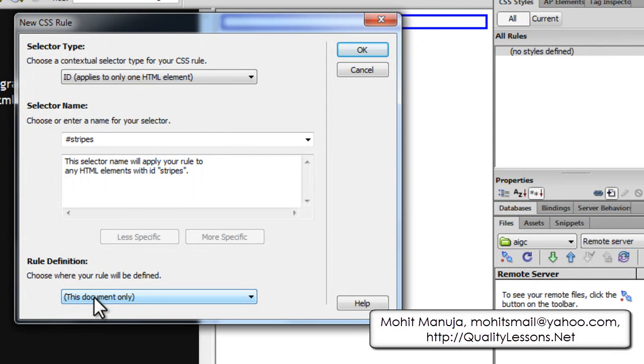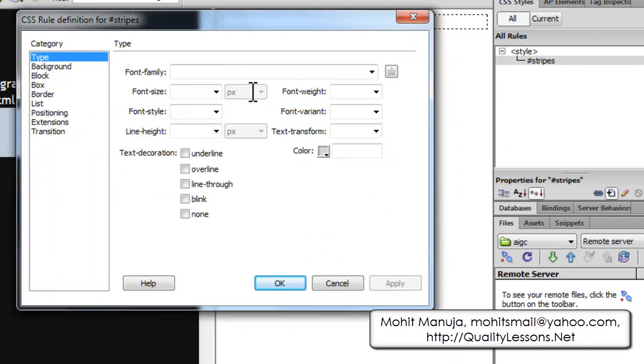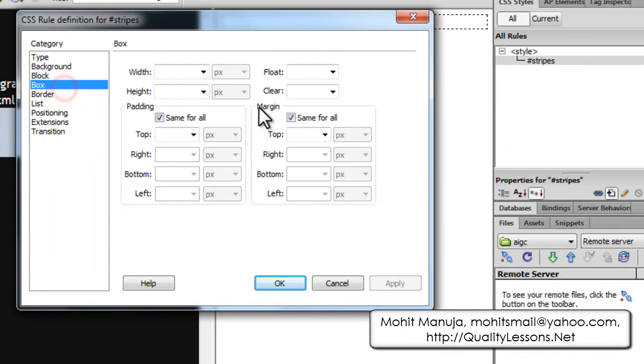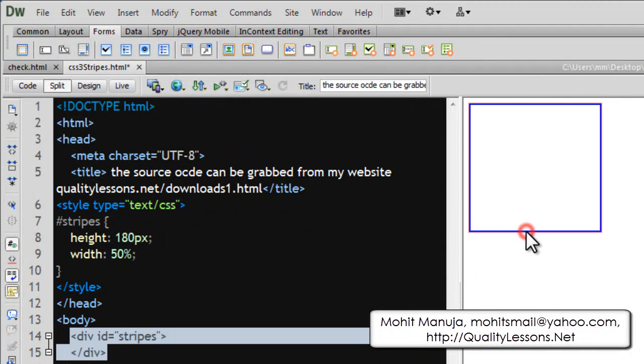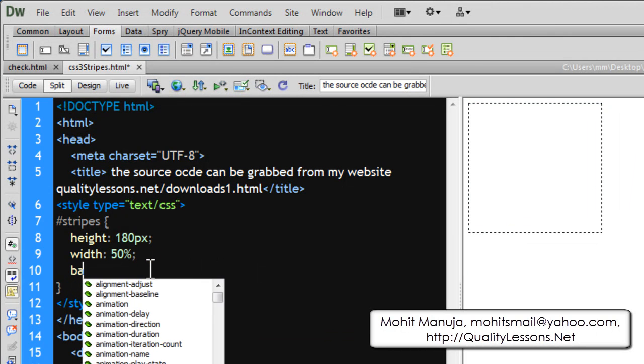It's getting saved in this document itself, which is okay. I can have it be saved as an external style sheet too. Let's say okay. And then I'm going to go to the box category, people. I'm going to have a width of 50%, a height of let's say 180 px, and let's say okay. Alright, so far all that I've done is basically created a div with a width of 50% and a height of 180 px. Now next up, people, I'm going to use the background shorthand property.